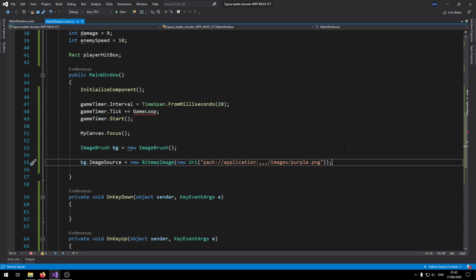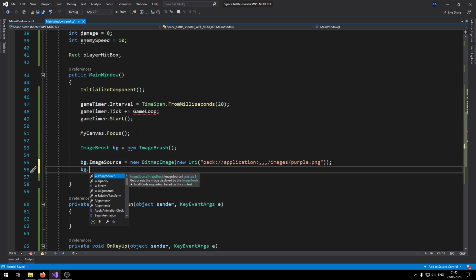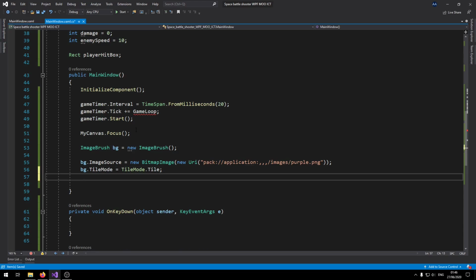Okay, so the thing that we want to do to this background is we want to make sure that it tiles, so it doesn't just show one part of the background, it kind of goes and repeats itself inside of the canvas. So we can see multiple of these star effects on the canvas as we play it. Inside the image brush, what we're going to say is tile mode equals tile mode dot tile. Okay, we also need to set up a viewport for the tile mode. So say viewport equals new rect.